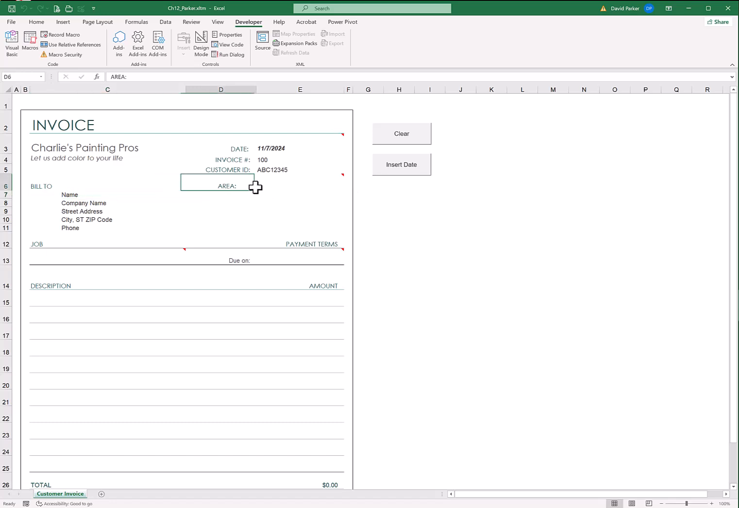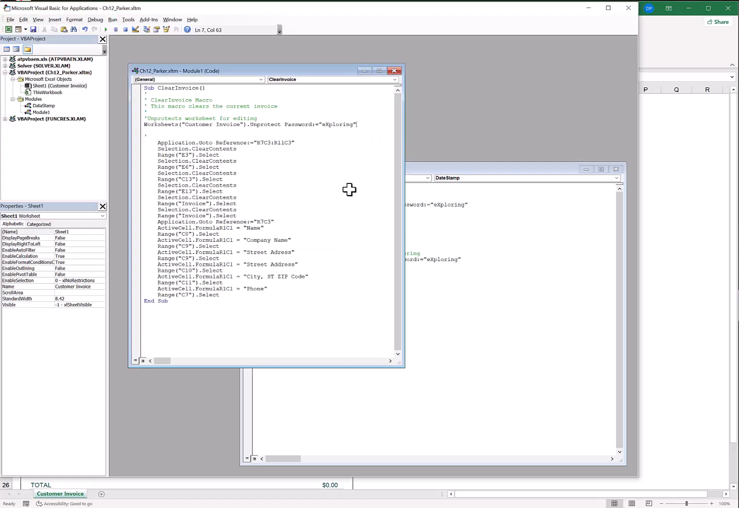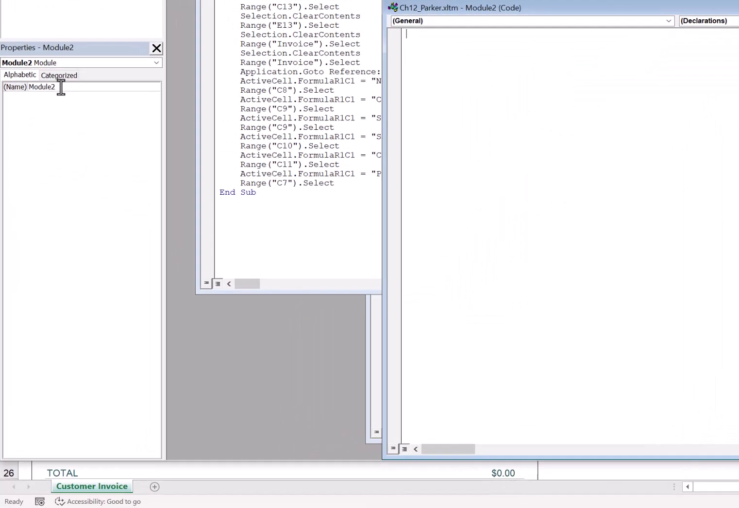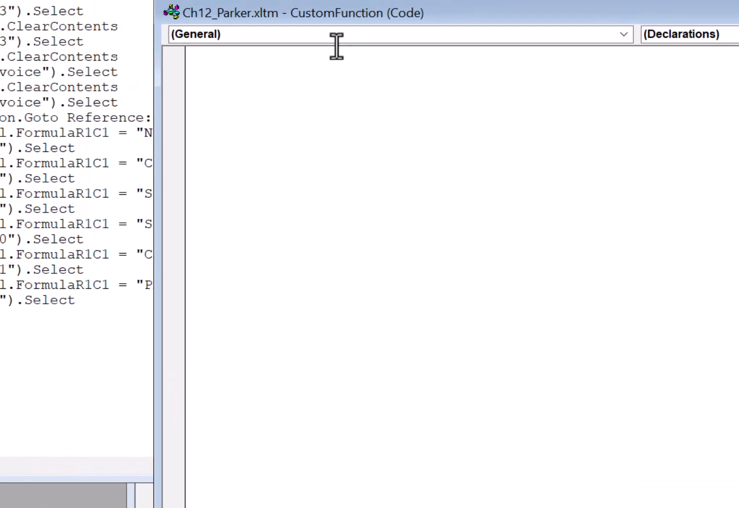So right here in my area, I want to create a custom function. And I'm going to do that by opening up my VBA editor. So I'm just going to go Alt F11. Let's insert a new module. Instead of module 2, let's call this one custom function. Over here in my module box, now notice it does say custom function.